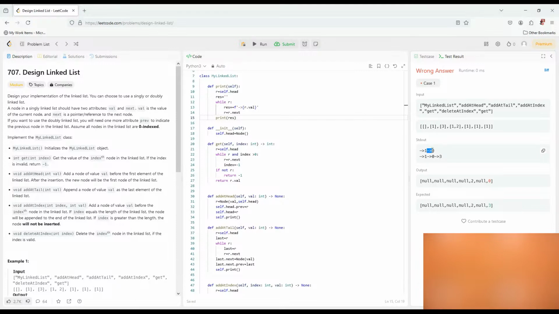Okay, why we have 0 then? We add at the head 1. We add at the tail 3. Why we have the 0? Oh, we add at the head and we have a 0 because head is 0. So we have to keep like some kind of sentinel thingy. Yeah.